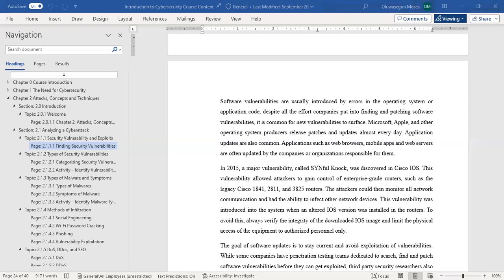That is why, if we did not turn off our Windows updates on our system, we will always be updating our OS, because each and every day their security team are finding some vulnerability and they are patching the software. So we can see that Microsoft, Apple, and other operating system producers release patches and updates almost every day. And application updates are also common.